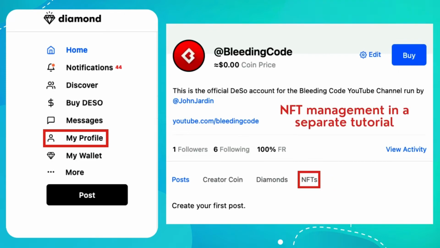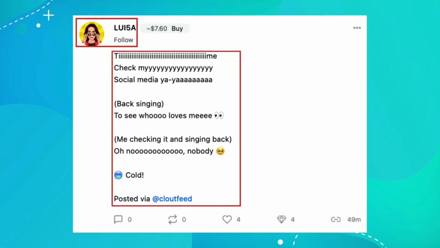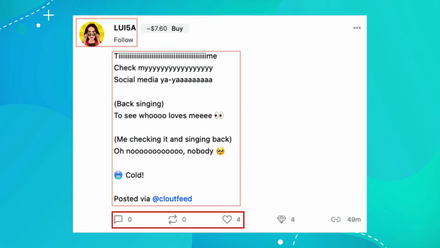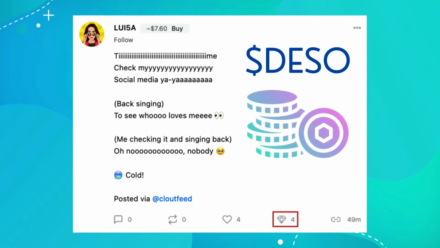A post on Diamond is similar to a tweet in that you can see who created the post, the content itself, and options to like, repost, etc. In addition to the general social features on a post is the ability to view the creator's coin price. There is also a diamond icon that, when triggered, will tip the post's creator DeSo currency based on the number of diamonds selected.